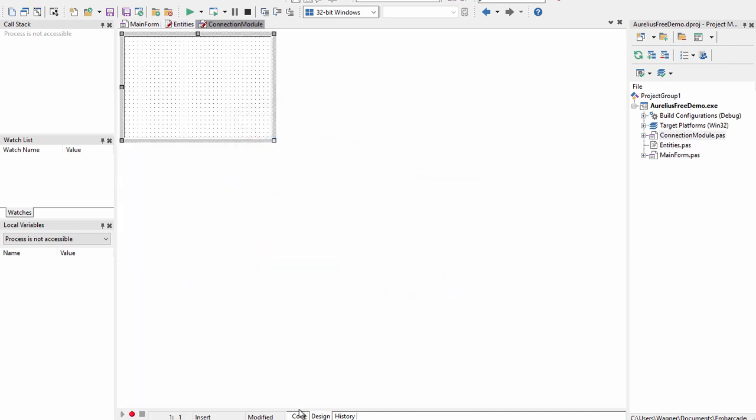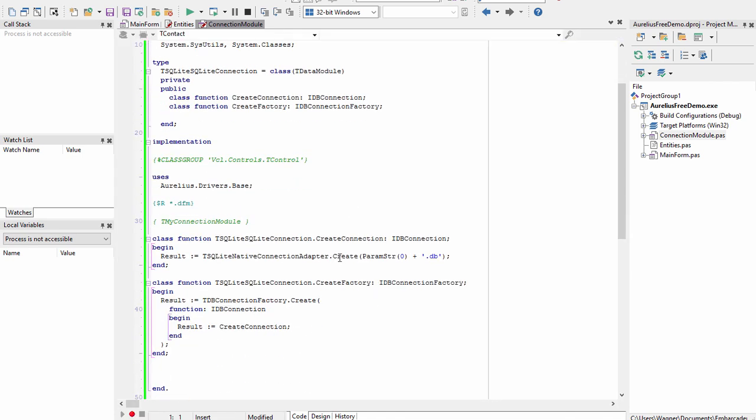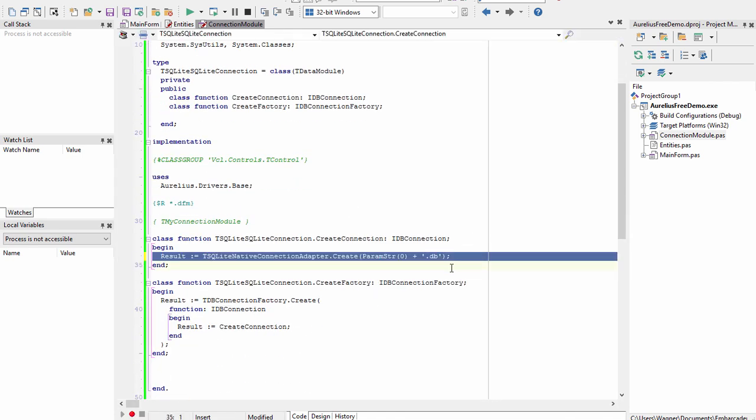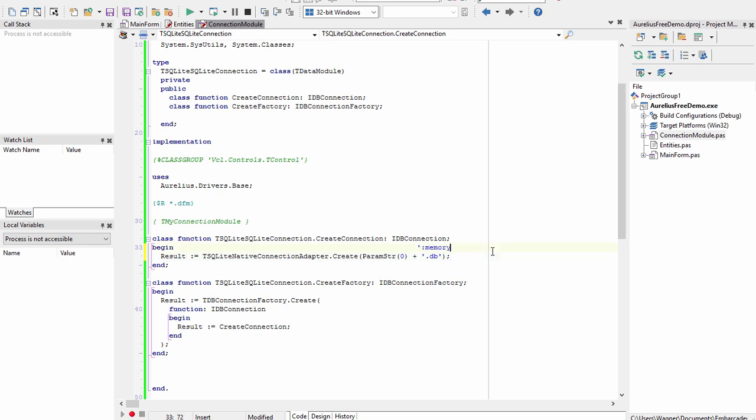Here we go. The wizard creates a very simple connection here, and by default the SQLite connection creates the database in the same folder as your executable file, suffixed with the DB extension. You can change it here to save it in any folder you want, or even use just memory here to save data in memory. Alright, we are going to use the default.